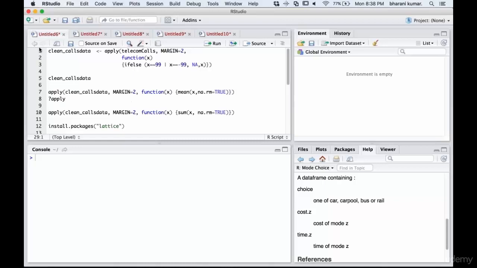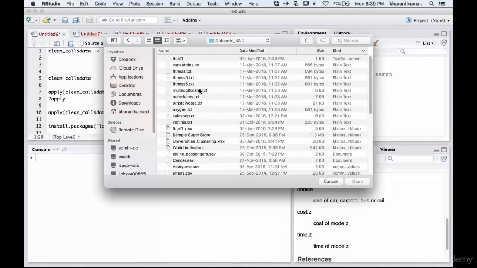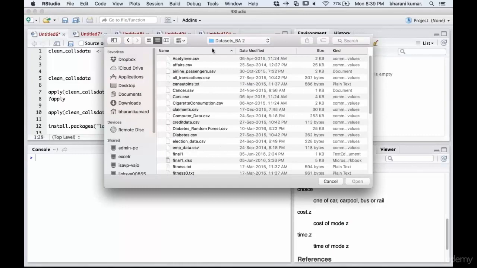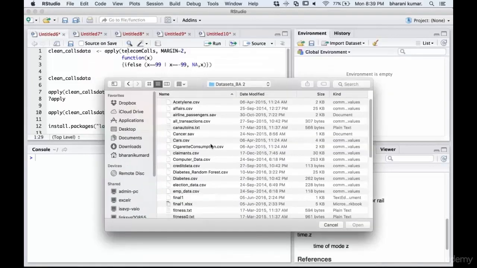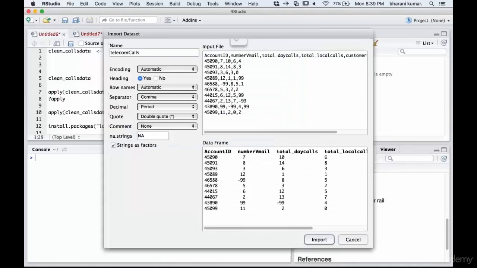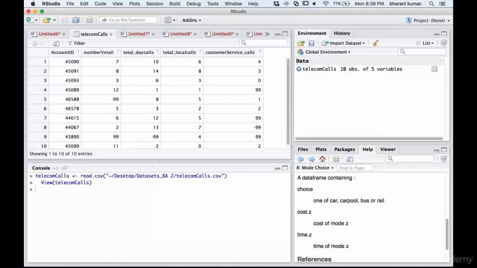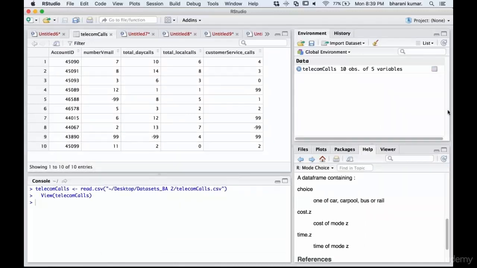So in this part of the tutorial, we'll continue discussing the R programming. Let me load the telecom calls dataset. I will try to import it, and I've placed the files here. So let me choose this dataset, which is telecom calls. There we go. And now let me load this. All right. The moment you look at the data, there should be some alarming aspects that you should be able to see.